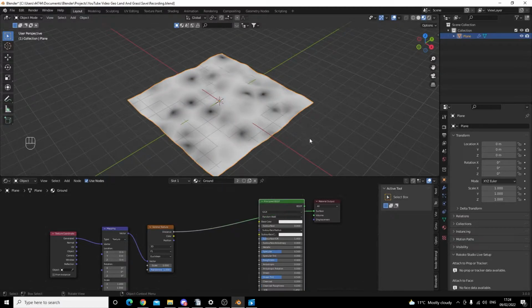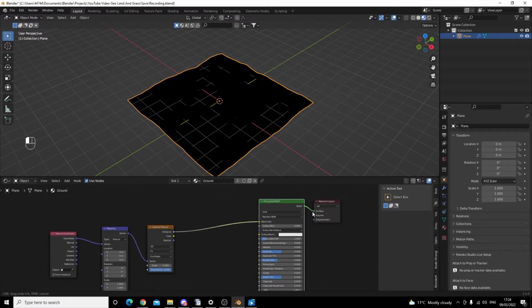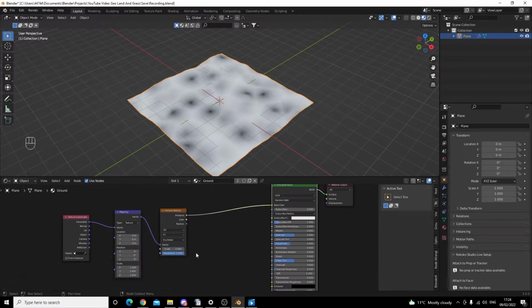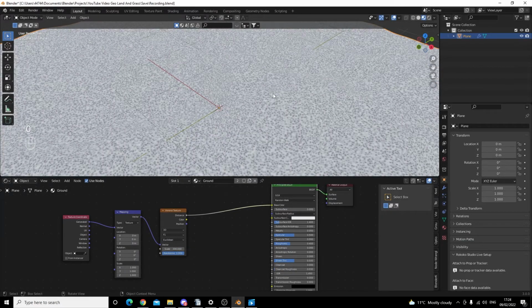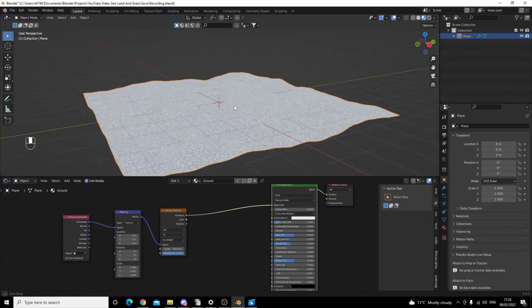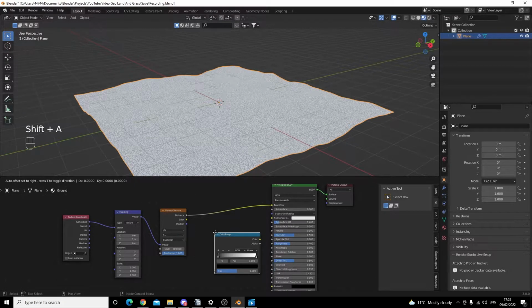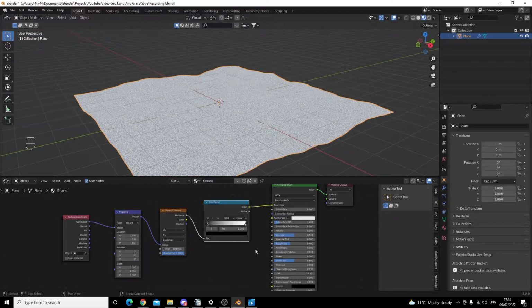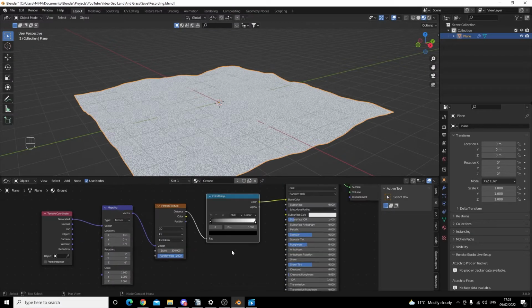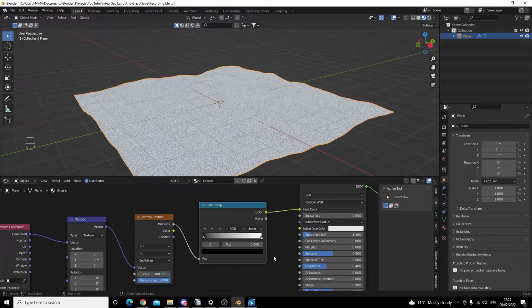We're going to use this to create a dirt-like pattern. I'm going to change the scale to 300. Next, we're going to add a color ramp. This will allow us to use multiple colors and change how much of each color will be used on this pattern. If we look at our color ramp, we have two little label looking things.